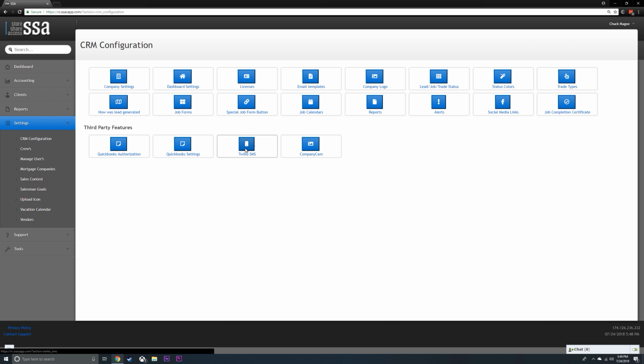Twilio, if you're wanting to send text messages out of SSA, you can do that as well. We just have to help you set up a Twilio account. And Company Cam, there's a lot of people that like Company Cam. We have a few people that are using it. Most are not, but it's a cool idea.